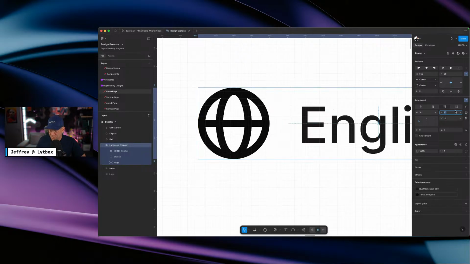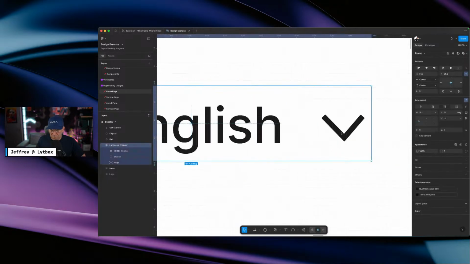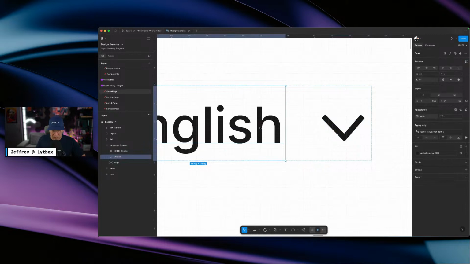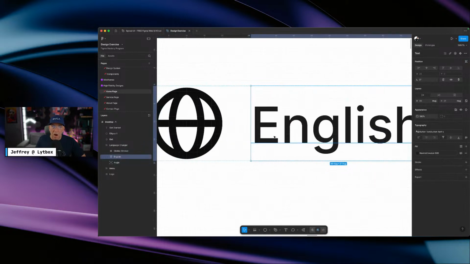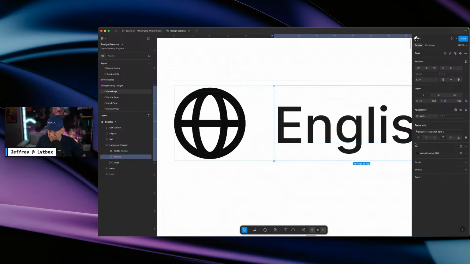All right, something must be pushing this out. Okay, it's my text. It is the line height.